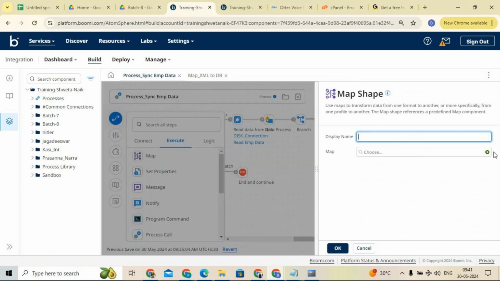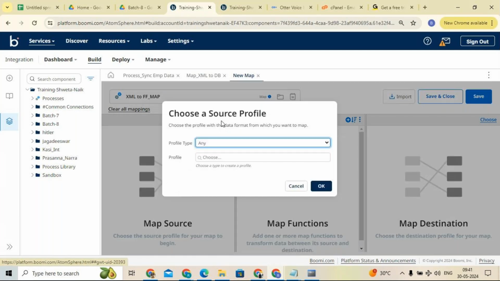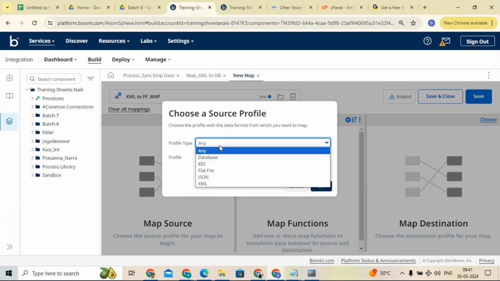And can I create a new map component? Yes, I can create some XML to flat file. Yes, I can create it like this. Okay, so now here, what is my source profile? XML. We are getting the data from the source which is in XML format.